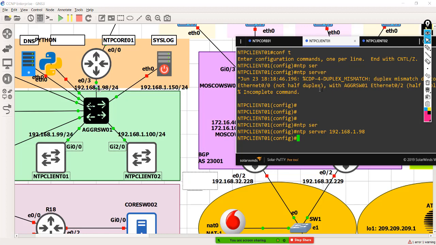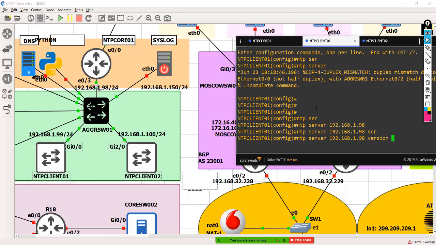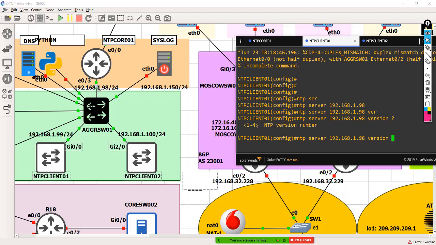So what else do I need to set? I can also set the version. Let's say I am following version 3. If you know, we have 2 versions. Basically there are 4 versions: 1, 2, 3, 4. Cisco uses 3 and 4. The other 1 and 2 are utilized by some other vendors.